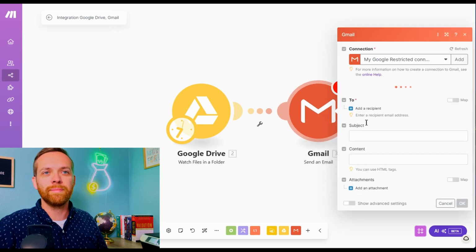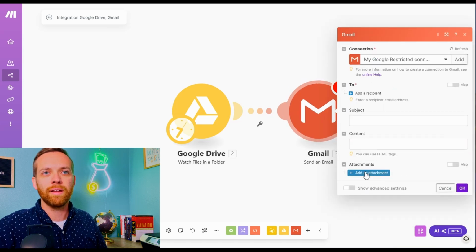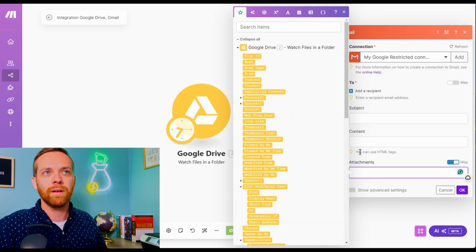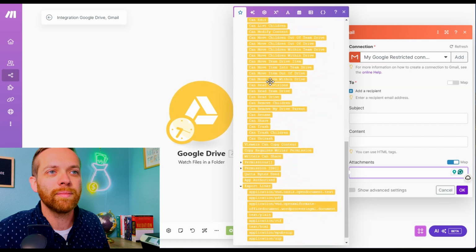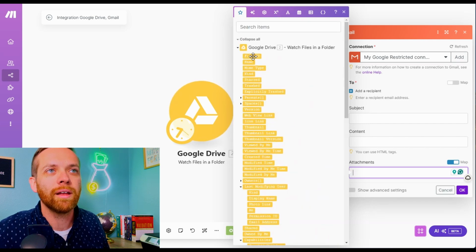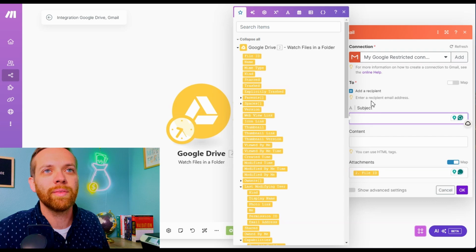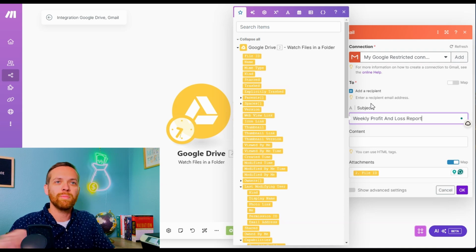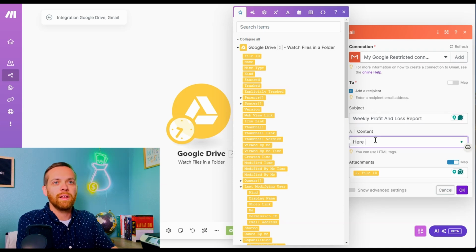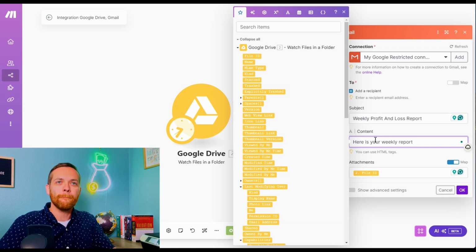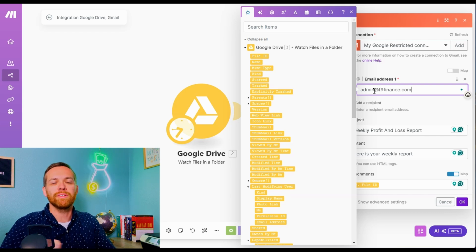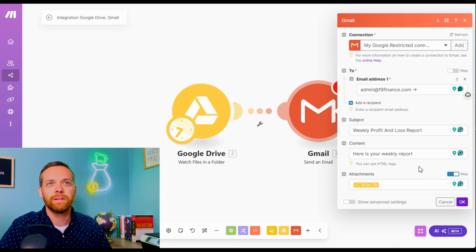And we're going to send an email with the file that we just pulled. So we're going to come down here with file ID. And we're going to say weekly profit and loss report. Here is your weekly report. And then I will add myself. And you can send this to as many people as you want to. And we'll go ahead and hit OK.